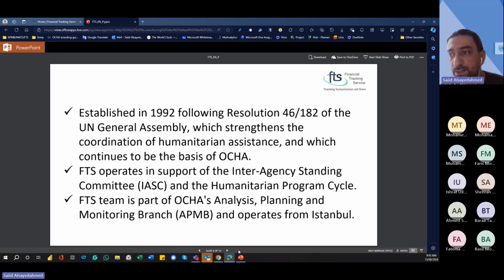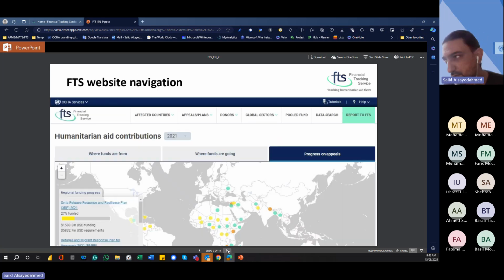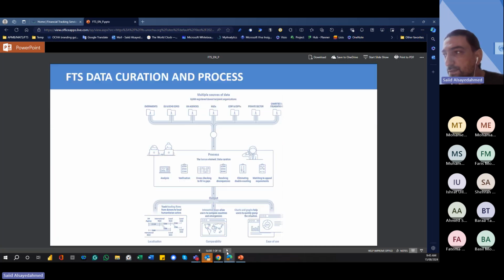And this is why we consider a lot of our partners, specifically you, all the partners of Qatar states, because we collect data basically from donors, and then we verify this data with partners, and we provide the gap analysis and anything related to these operations all around the world. We operate this FTS website that we will explore in a moment, and here we just want to show you how we collect data.